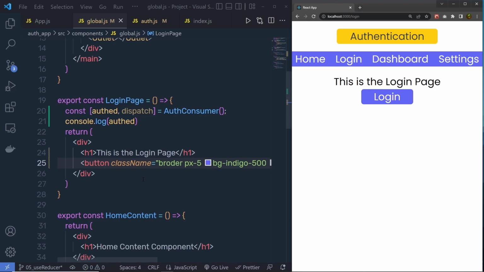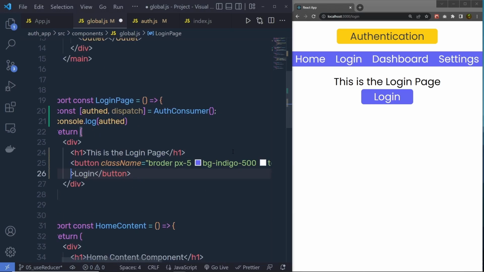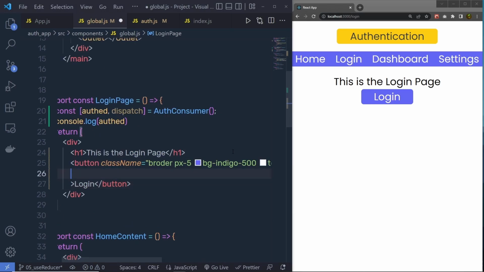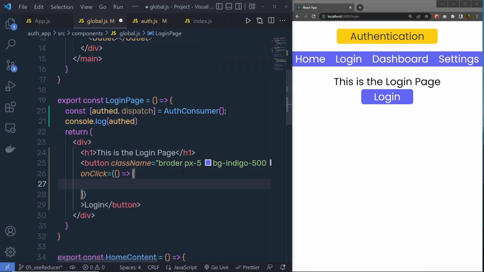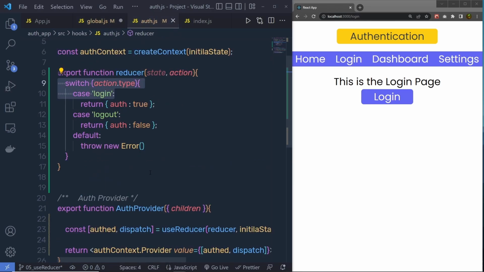When I click on this button, I want to call an on-click event. So right here, I'm going to say on-click. When I click on this button, I'm going to execute the handler function. Inside this handler function, I'm going to call this dispatch function, this one. So when I click on this button, I'm going to call this dispatch function. And what you have to do is specify which case you want to execute when you call this dispatch function. So if you go back to the auth.js, then you can notice here you have two cases.